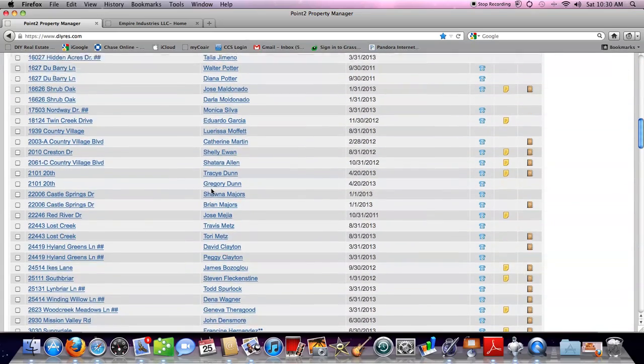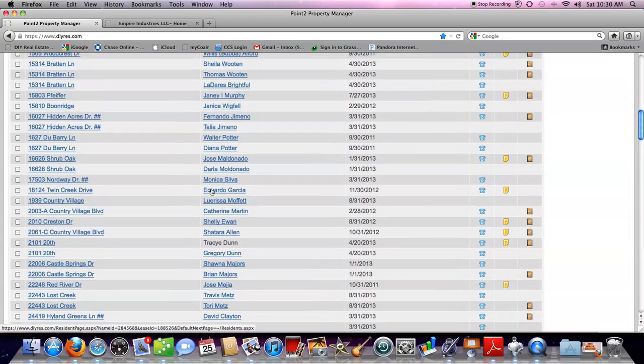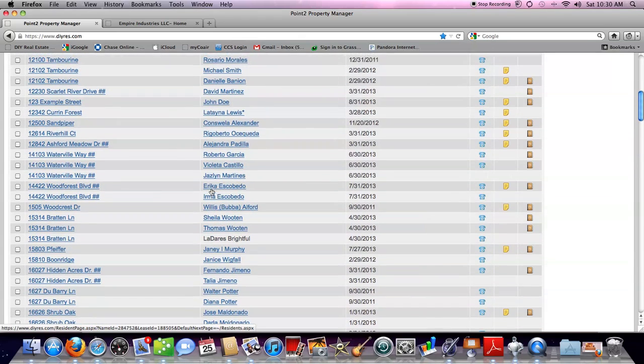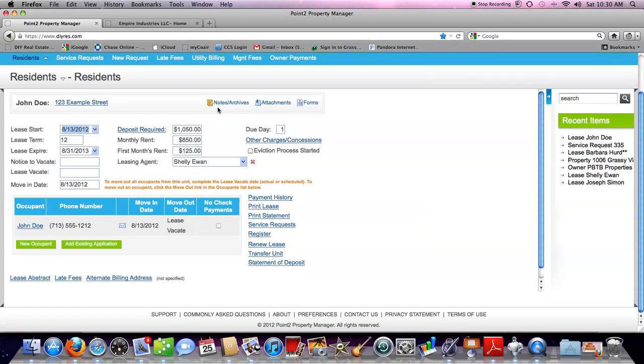So now we're going to close out of here, and we're going to go into property management, and we're going to look for John Doe. So as you see here, this is John Doe. This is when he moved in. It's a lease of 12 months. That shows his move-in date. That's what his deposit was, his rent, first month's rent, the leasing agent.